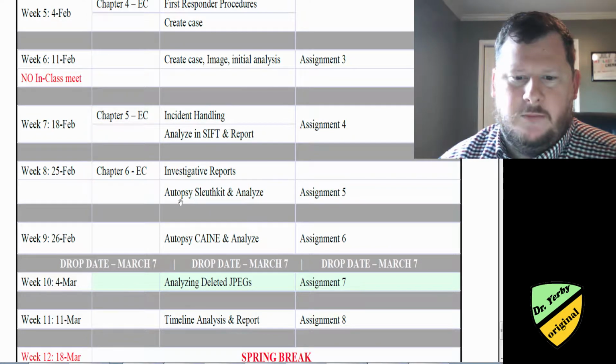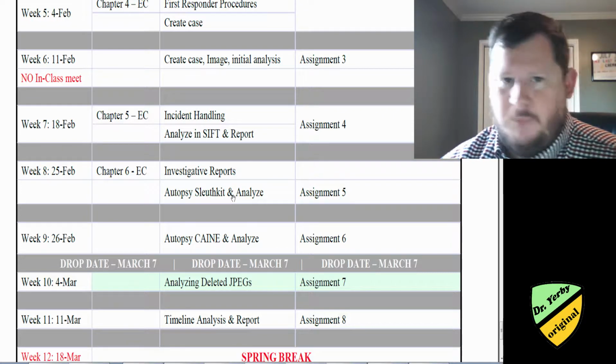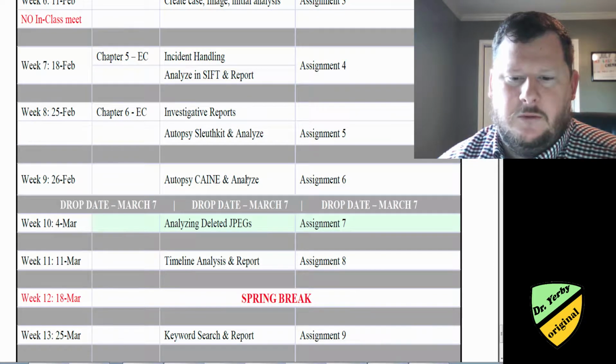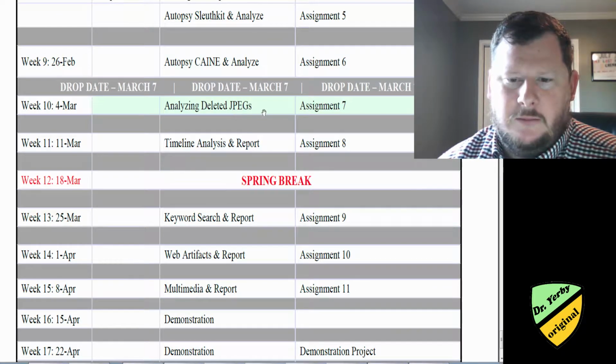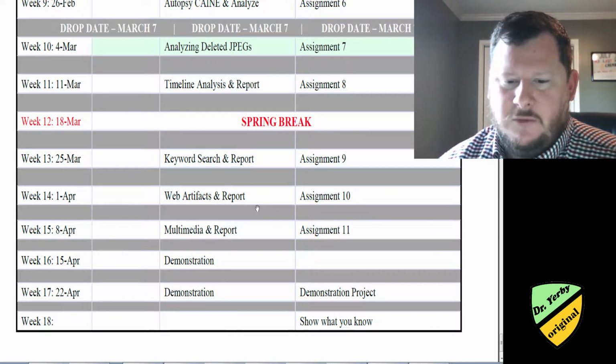Then we'll use Kane, and we'll use Autopsy inside of Kane, and then you can use Autopsy probably on a Windows box to do the last bits here, where we plan to look at deleted JPEGs, do some timeline analysis and reports, keyword search, web artifacts, and multimedia.